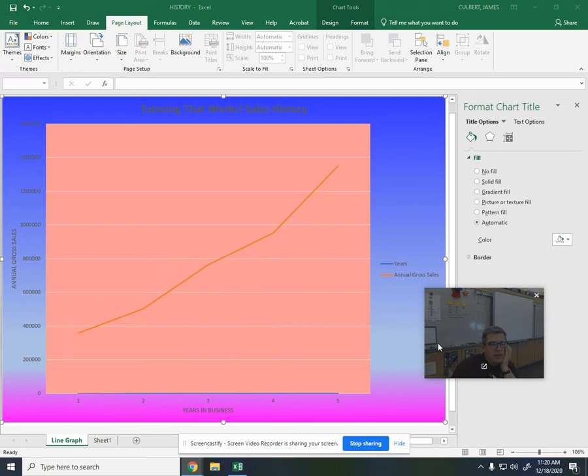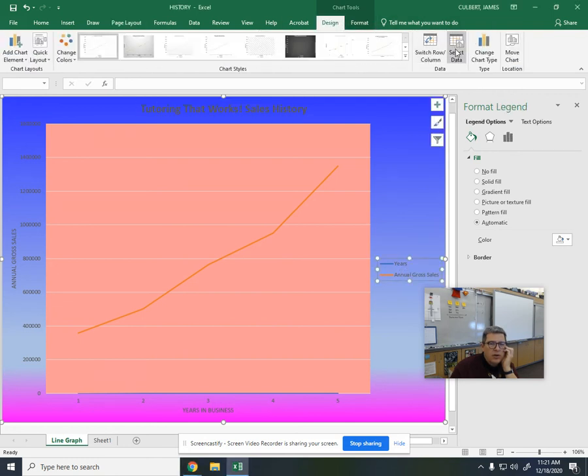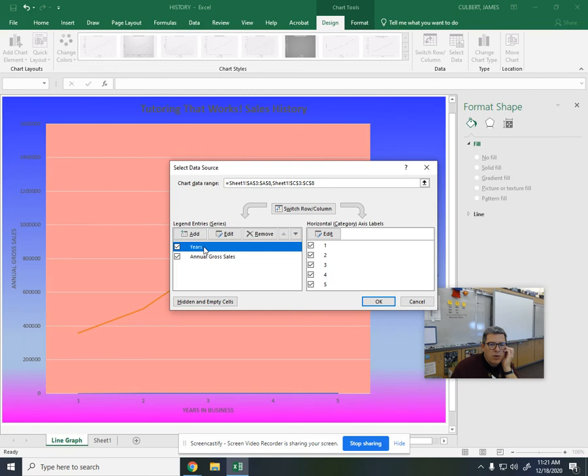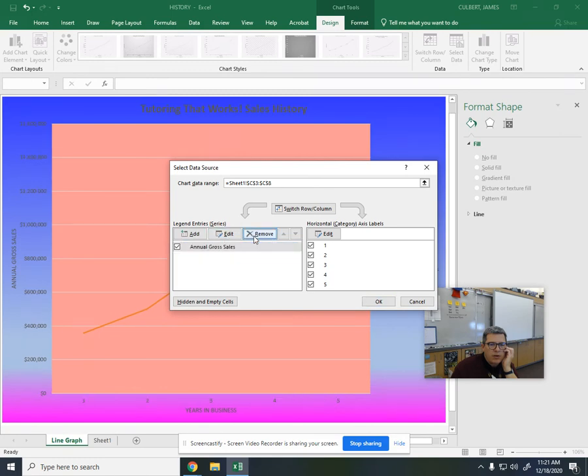One thing that this inadvertently does, it actually charts these years as part of the graph. This isn't addressed in the exercise directions, but we're going to actually change that. So we are going to go back in, and we're going to select the data. We have two series. We're going to click on years. We're going to remove years. So those are not actually charted on the chart.